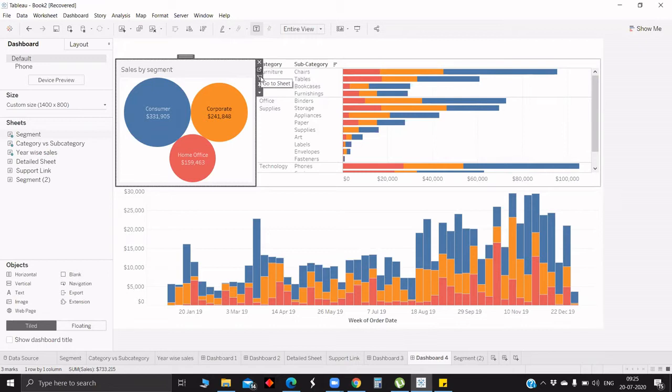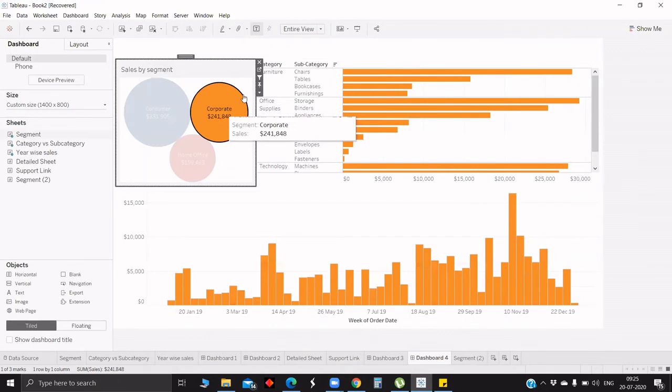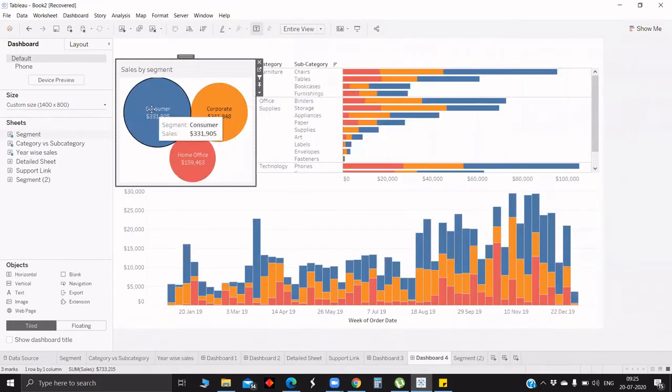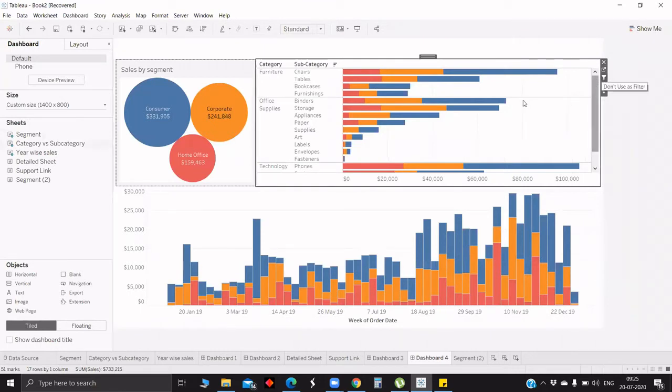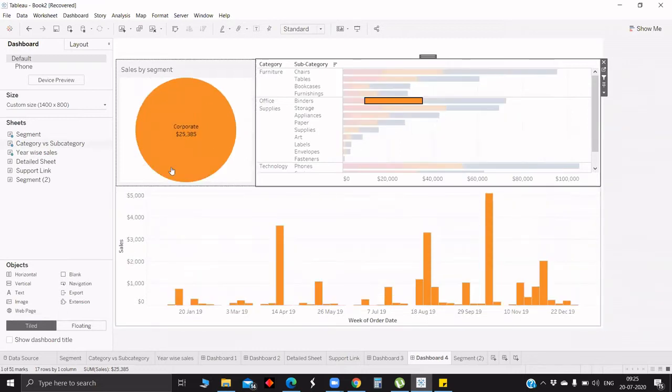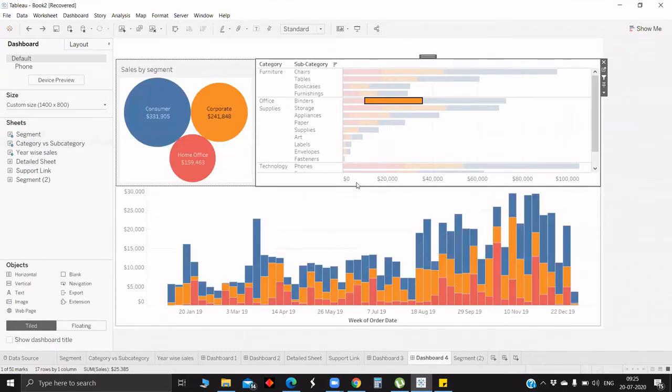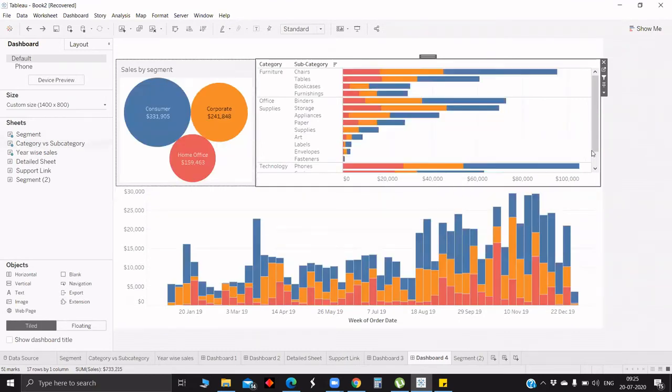And next one, use as filter. It's similar to the top dashboard actions. Once you use the filters, if you select corporate, only corporate will be visible, and if you select consumer, only consumer will be visible. So once you select office supplies, it will get filtered out in all the visuals. If you want to filter, there is no need to go to the dashboard actions and add all those. Directly we can do it from the sheet.